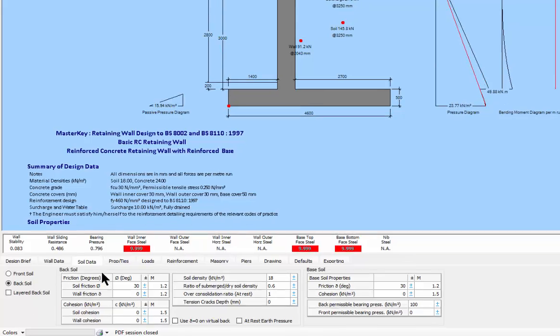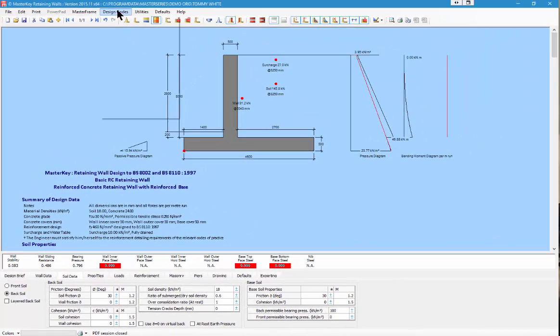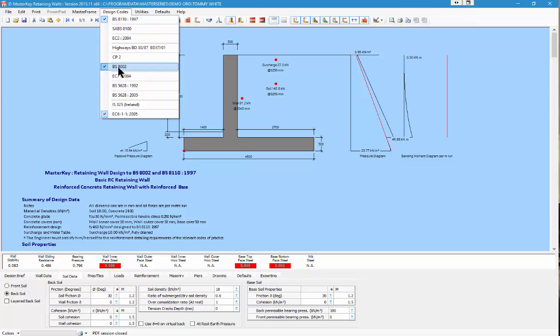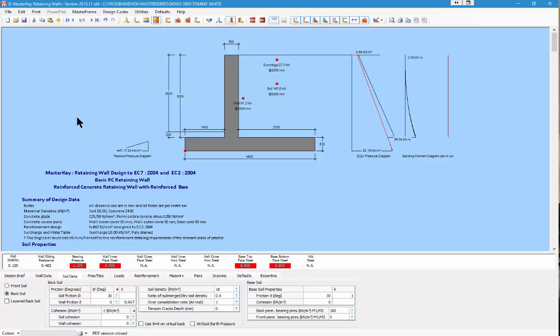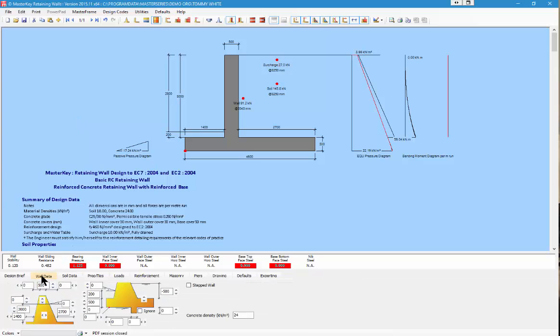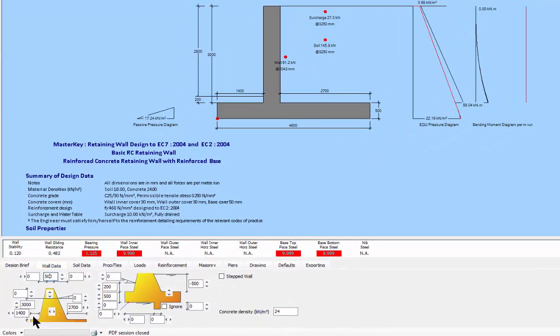So soil data I'm happy with, and just to check my design code, I am going to actually work with EC7, which gives me EC2 concrete and EC6 masonry if I use it, and we will be working with the UK National Annex. You can customize that and add in your own annex details if you're using this outside the UK. So back to the wall data, and this is the basic parts.